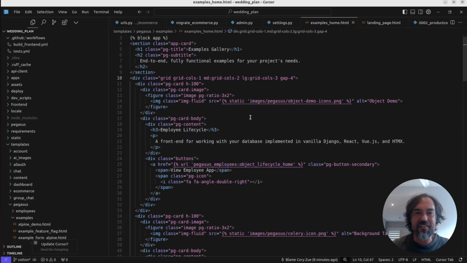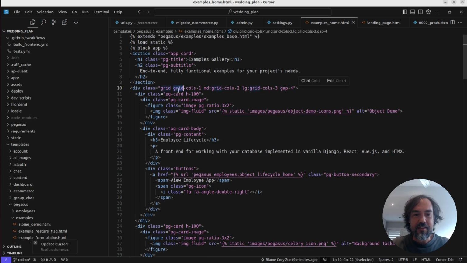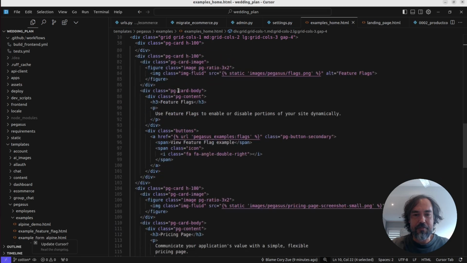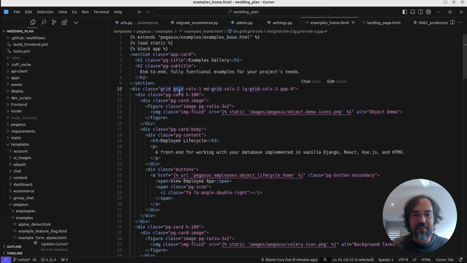All right, so first let's just look at the code for this page. This is a pretty standard Django template, and the interesting thing we're looking at here is this grid, and inside this grid we've got a bunch of these card classes. Each of these is its own thing. Each one has a different image, a different title, description, links and everything else.